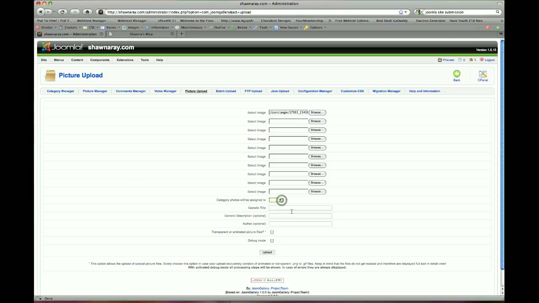You pick the category, and I usually put a generic title to start because I'm usually loading up a large group of photos to an album, so I'll call it miscellaneous, or I'll call it generic or something like that, and then you can go in and change the title in the picture manager once you've loaded it. So after you add a generic title, then you would just click upload, and it would upload it to that particular category file. And then it would be on your gallery. So it's very, very simple.